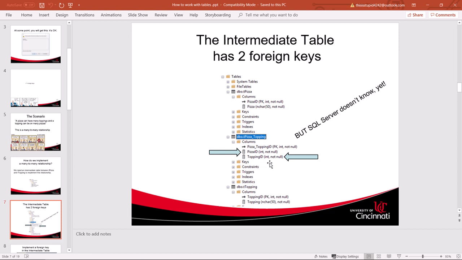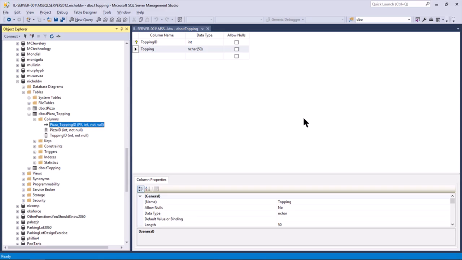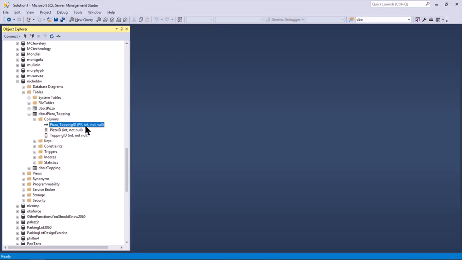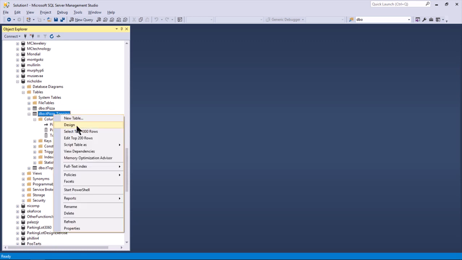Again, according to our naming conventions, these look like foreign keys. However, SQL Server doesn't know our naming convention. SQL Server needs us to communicate that in a different way. Therefore, we will go into the table design of this intermediate table and make those into foreign keys. No problem. Right-click on the table, select Design.